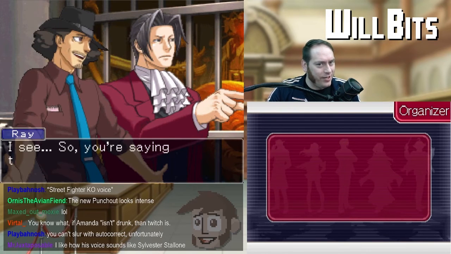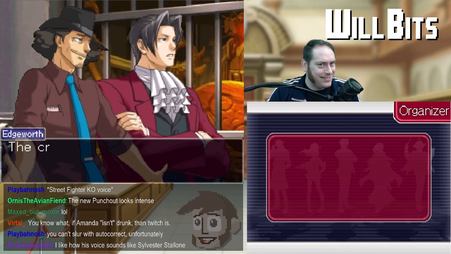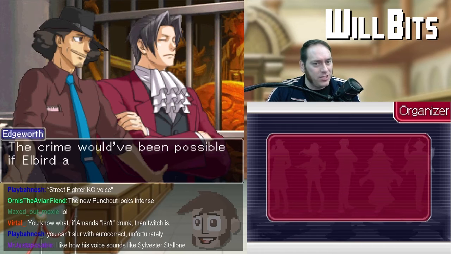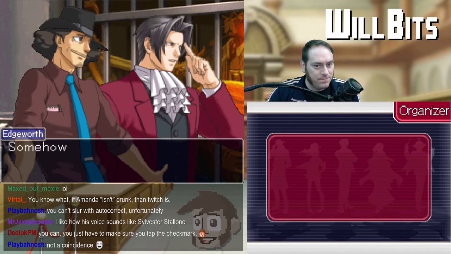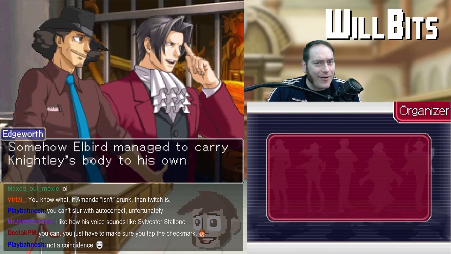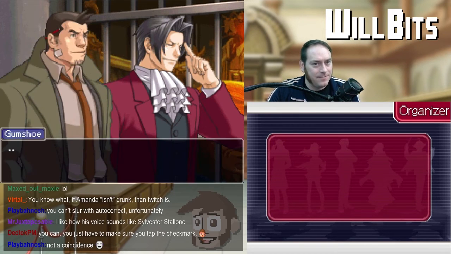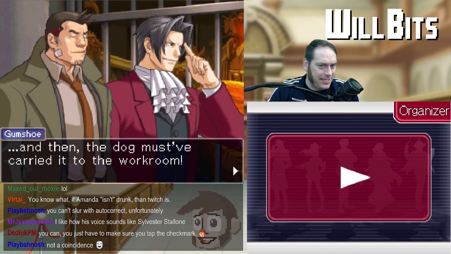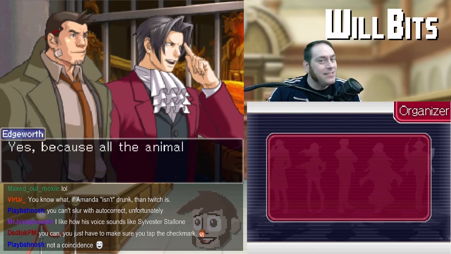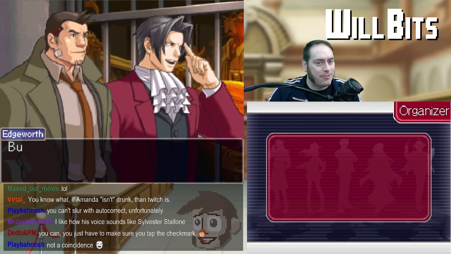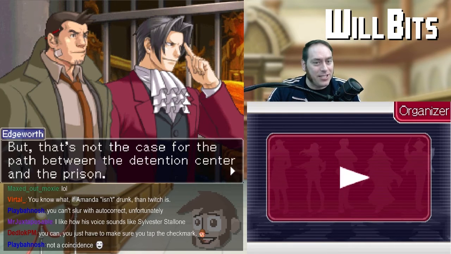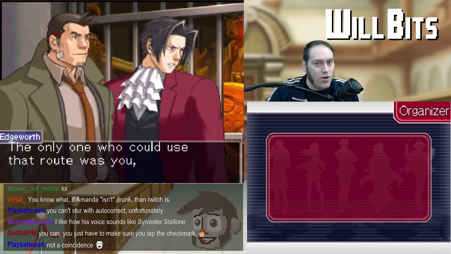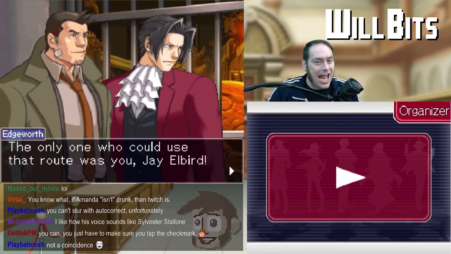I see. So you're saying there was an accomplice. The crime would have been possible if Elbert and Dogen were working together. It's perfectly plausible. Somehow Elbert managed to carry Knightley's body to his own cell. And then the dog must have carried it to the workroom. I'm pretty sure you guys are way off base here, actually. Yes, because all the animals can move freely in the prison. But that's not the case for the path between the detention center and the prison. The only one who could use that route was you, J. Elbert.